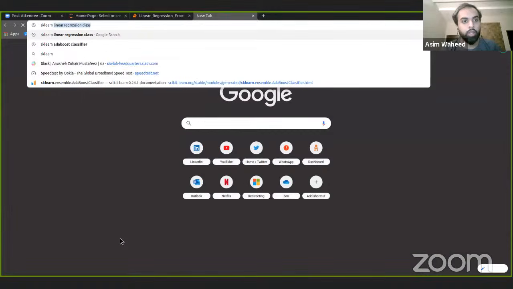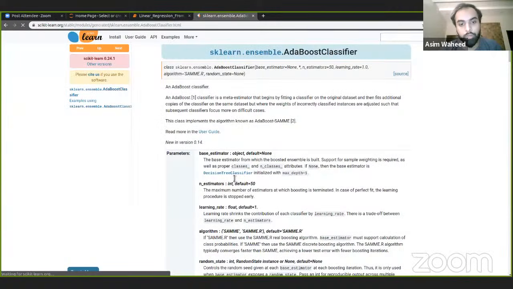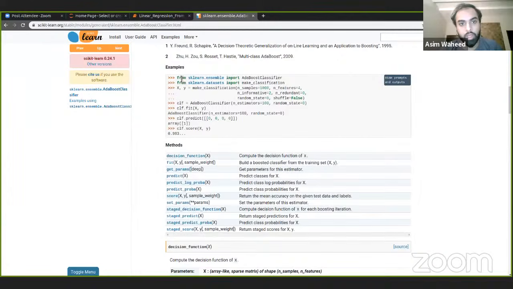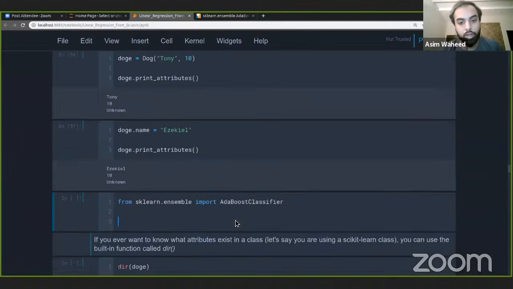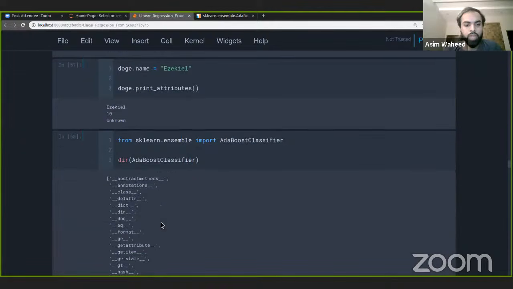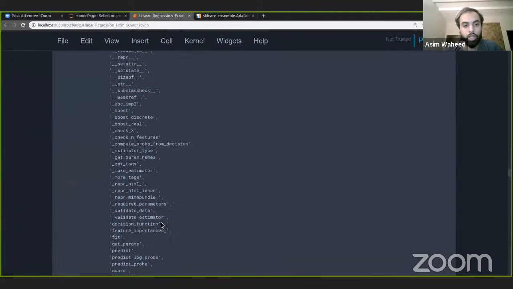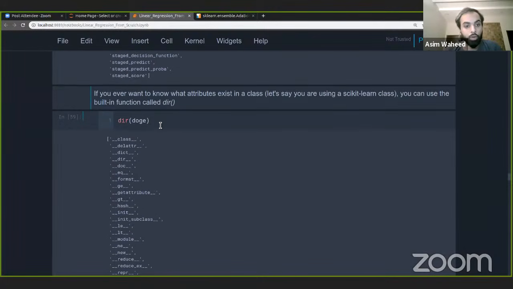I'm going to take sklearn's AdaBoost classifier. I'm going to import this. And suppose that I want to see what attributes exist within the AdaBoost classifier. I'm going to use an inbuilt function called dir. And I can see that there's a lot of things over here. And to compare, I'm going to compare it with my own class that I created, which is dog.